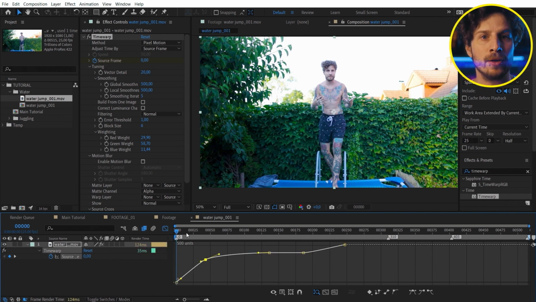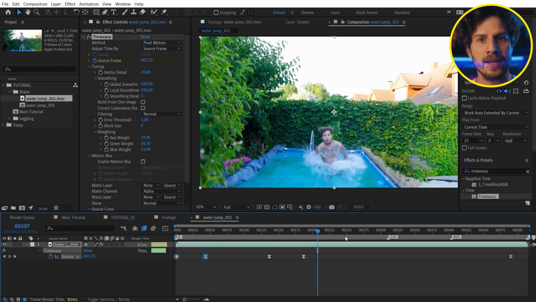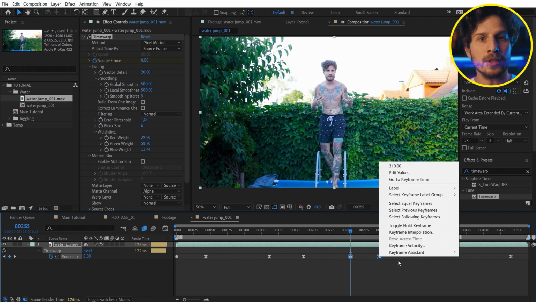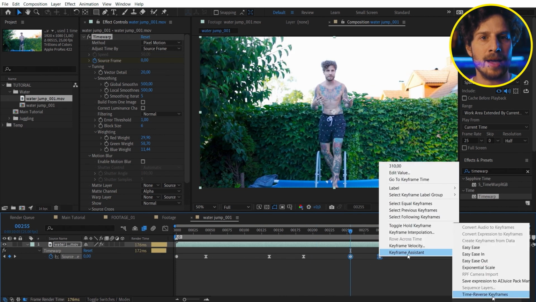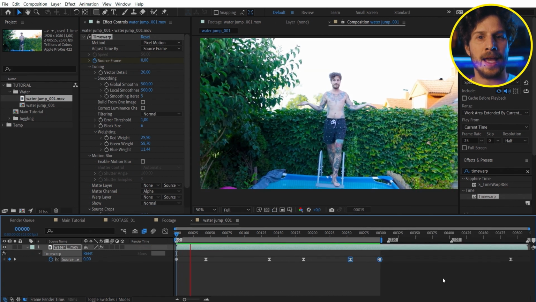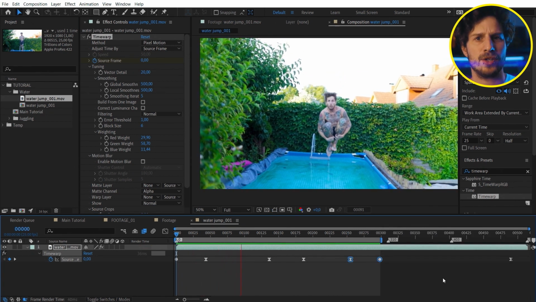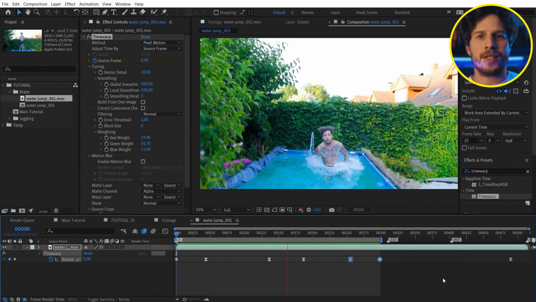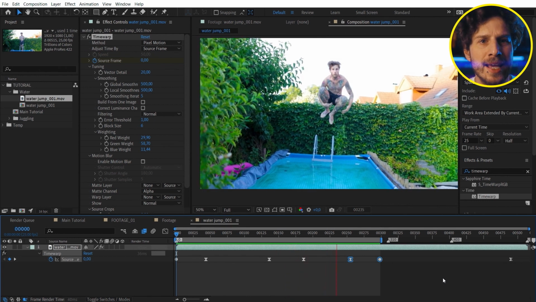And now I can simply copy the first keyframes to the end, select all of them, right-click on them, and time reverse keyframes. And I have created our backwards in time animation. But let's be honest, we could still have achieved the same with the time remapping, right?